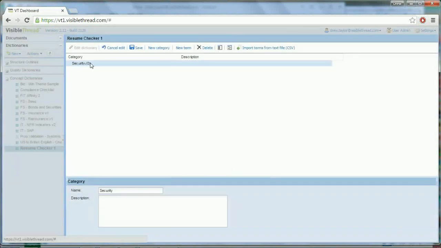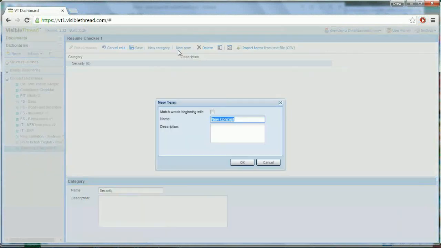Now that we have our category here, you can see we are able to add new terms to this category. So for this category, I'll just show you how to add new terms. You click the New Term button there. We'll put in security, since we've decided that that's important.